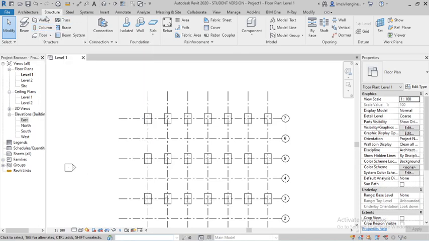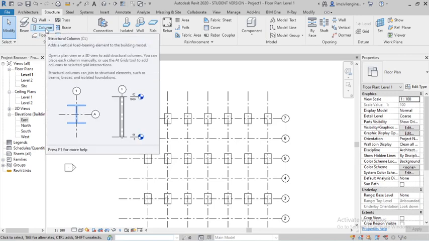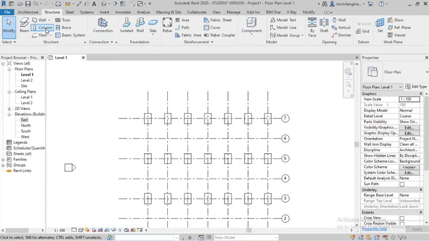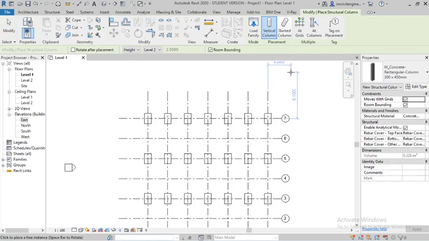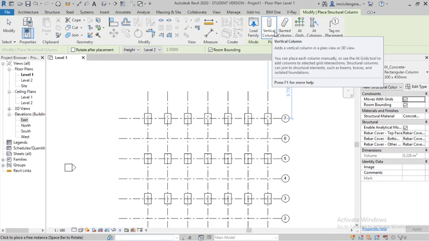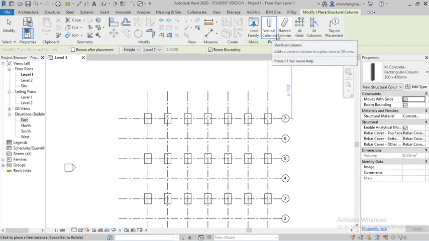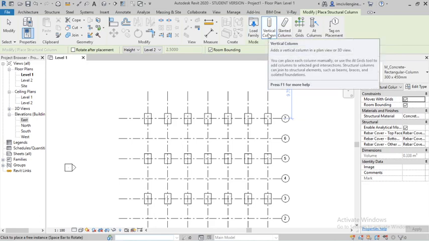Go to the Structural panel in the ribbon bar and choose Structural Column. The shortcut is CL. You can see it adds vertical load-bearing elements of the building model. After selecting column, in Modify | Place Structural Column there are options: vertical column, slanted column, and load families. You can load the vertical column and the slanted column.